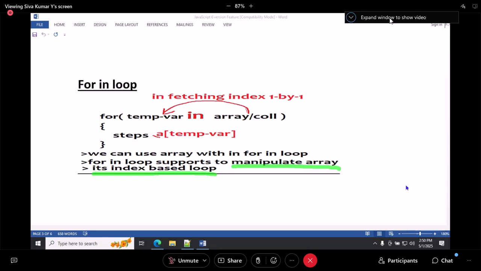Now the functioning and working style, see that one. Write one dummy variable here, a temporary variable: A, B, C, D, I, J, K, X, Y, Z, something. Then the in keyword, then the name of the array. But what is the working style, sir? What is the full form of in? Index. It is an index-based loop.